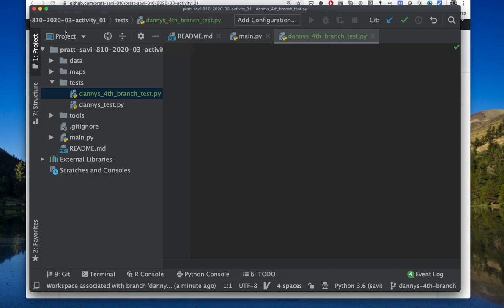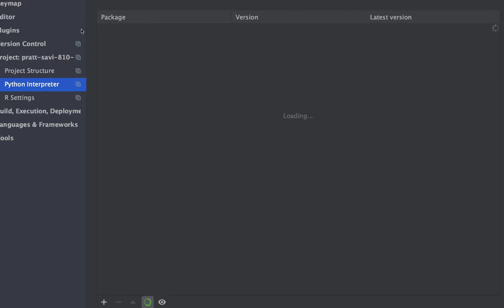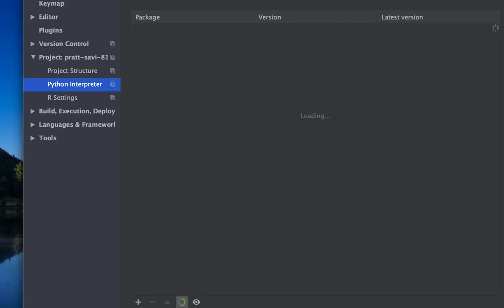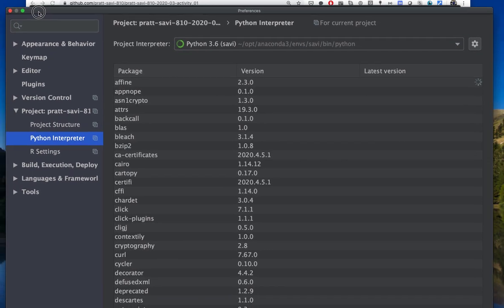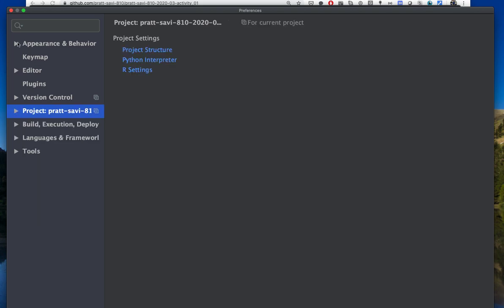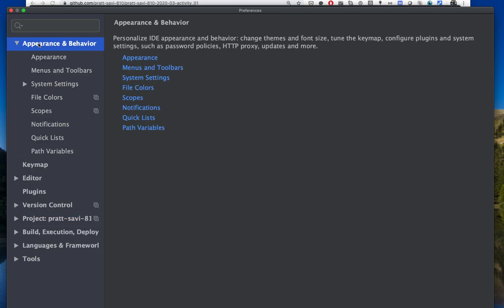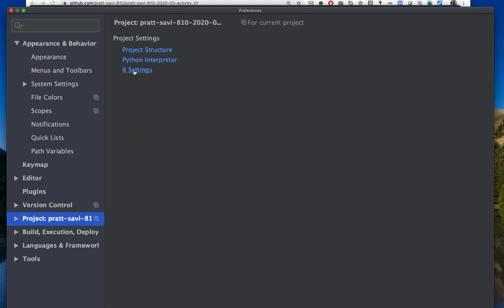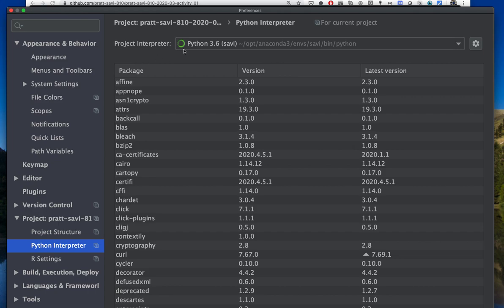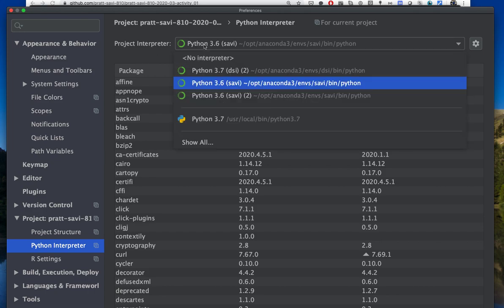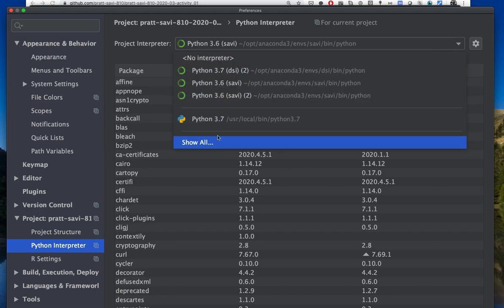Then also, if I go up in the top left and go to PyCharm preferences, this is the top toolbar here. Let me make this a little bit smaller. I don't know if it'll let me because I have the font so large. Okay. I'll scroll down here. So we'll see a couple of menus. Sometimes it defaults open so that appearance and behavior is the thing that's selected. Always select your project here if you want to double check your interpreter. And again, here I have Savvy as my interpreter.